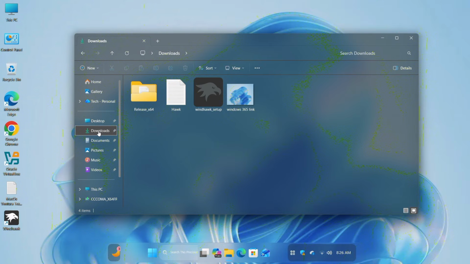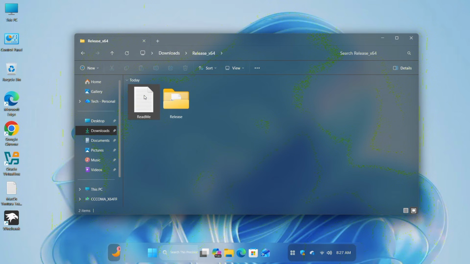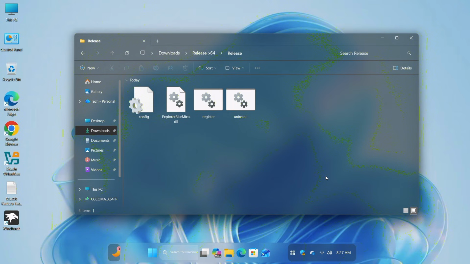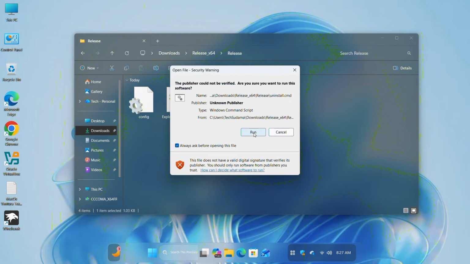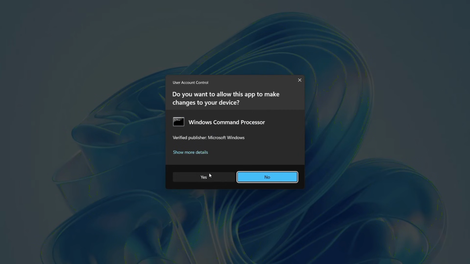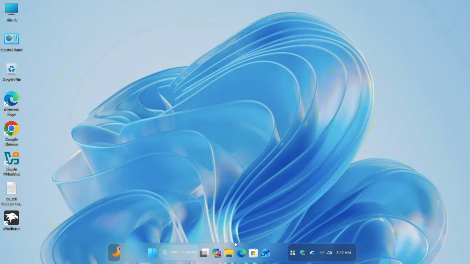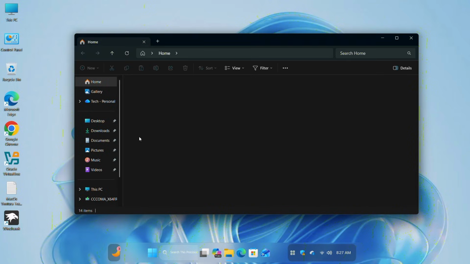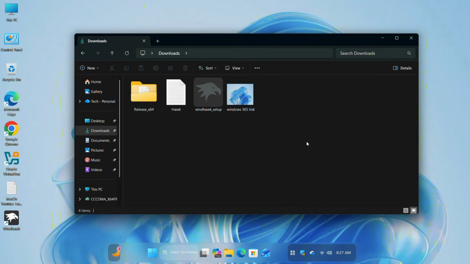If you ever want to restore everything, for File Explorer, go to this folder again, and run the install registry file. Run it. Again, run. And yes. Okay. Now it's done. Again, click on File Explorer. Go to downloads, and you can see it's done.